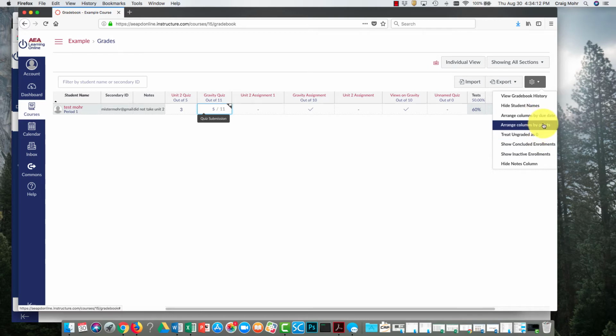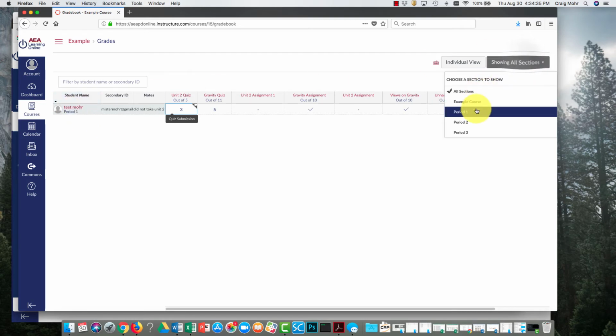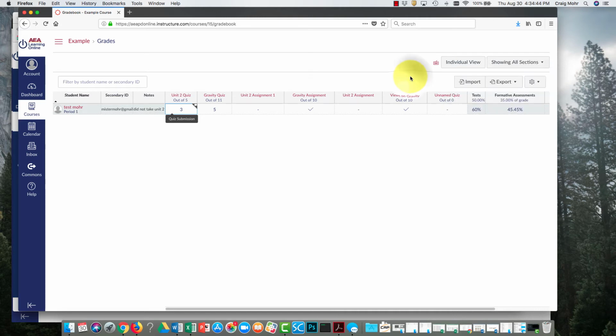You can arrange columns by date or by points, and then you can see people who are no longer enrolled, or this is an interesting one, you can put a notes column in. I already have mine shown, but here you can just type notes. So if you have any notes you want to put in about a student, you can just type them in right there, and the students will see them. You can also go up here and see by sections. Remember, you can have a course, and then you have sections in a course, and you can have groups inside of a section if you'd like.